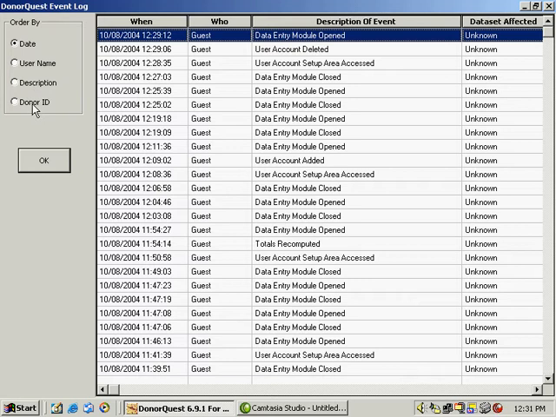You can also sort it by donor ID number if you want to see all the events that have taken place with one particular donor.